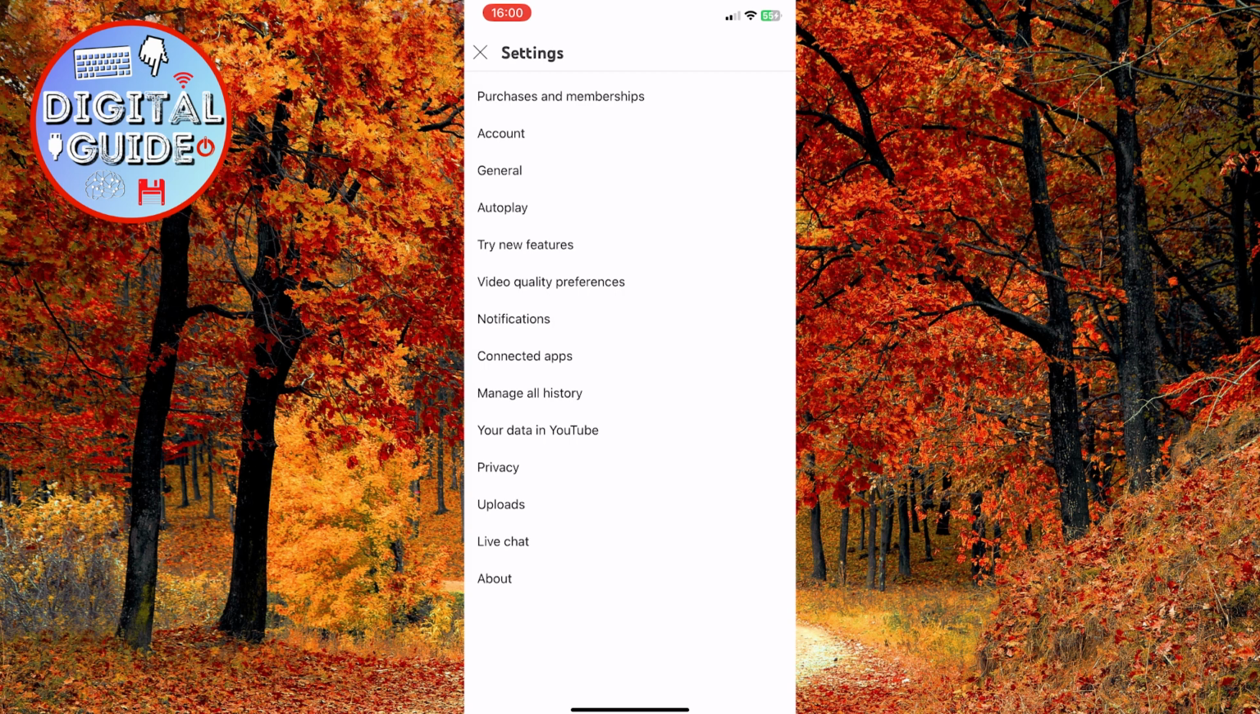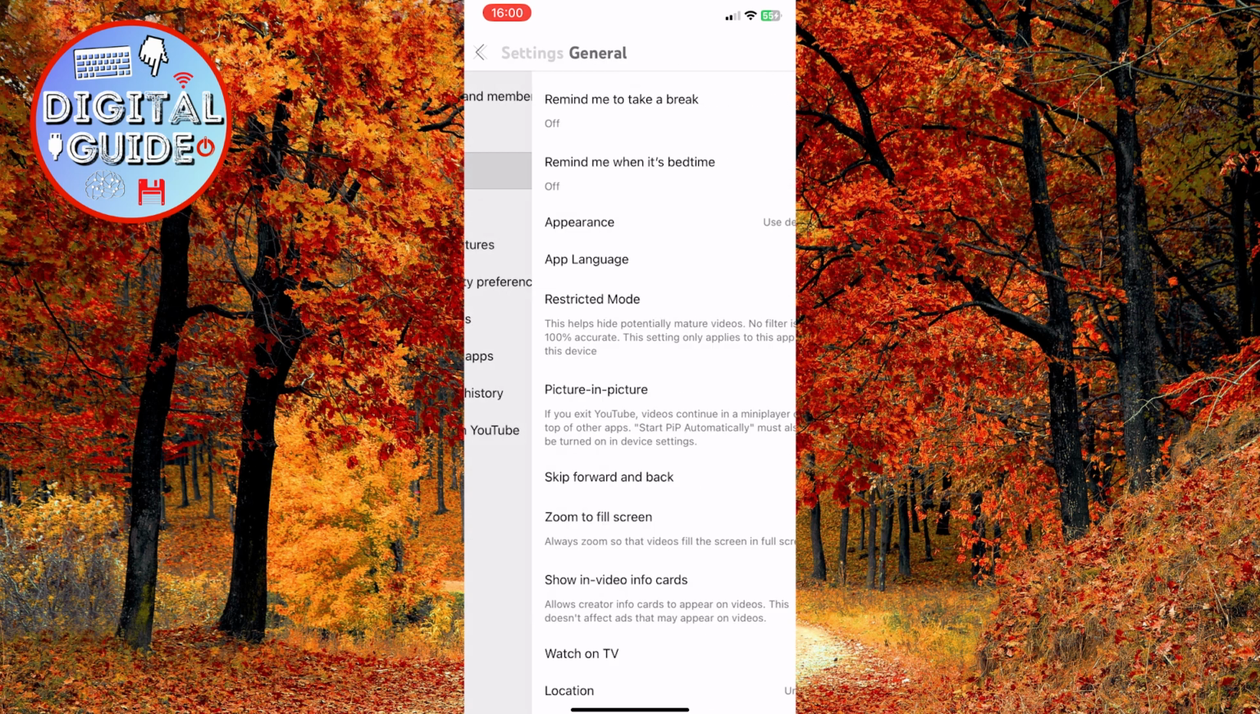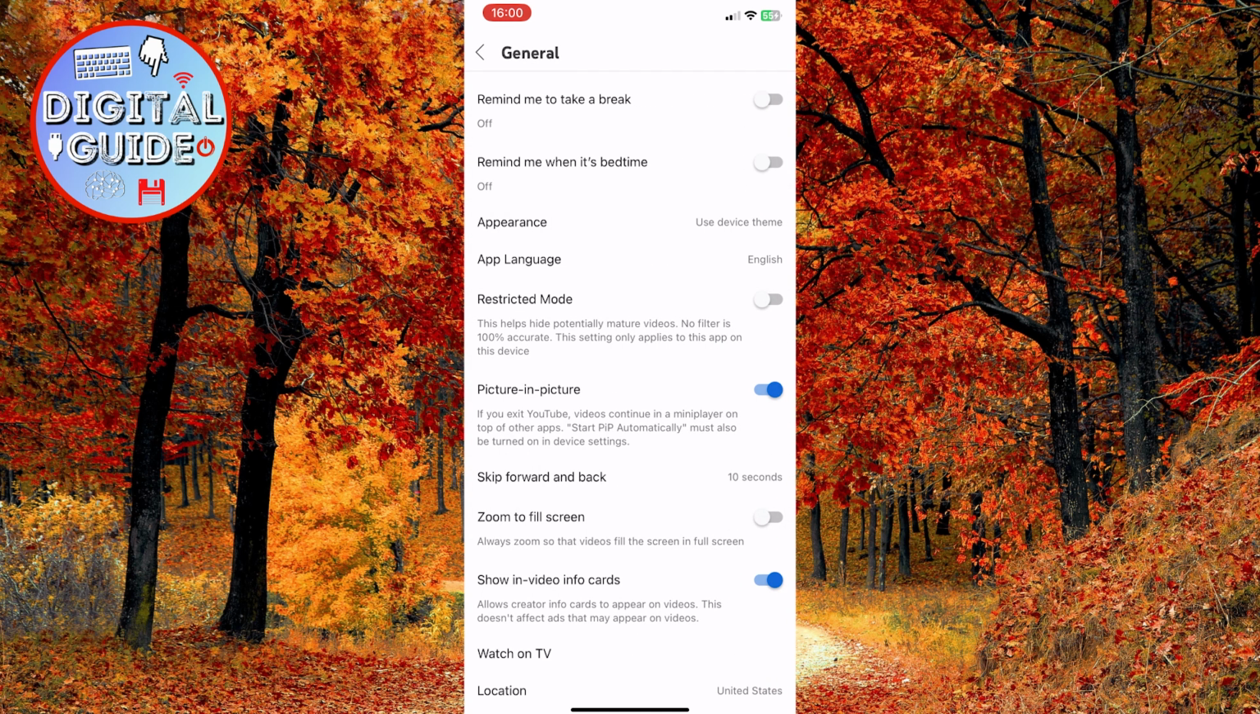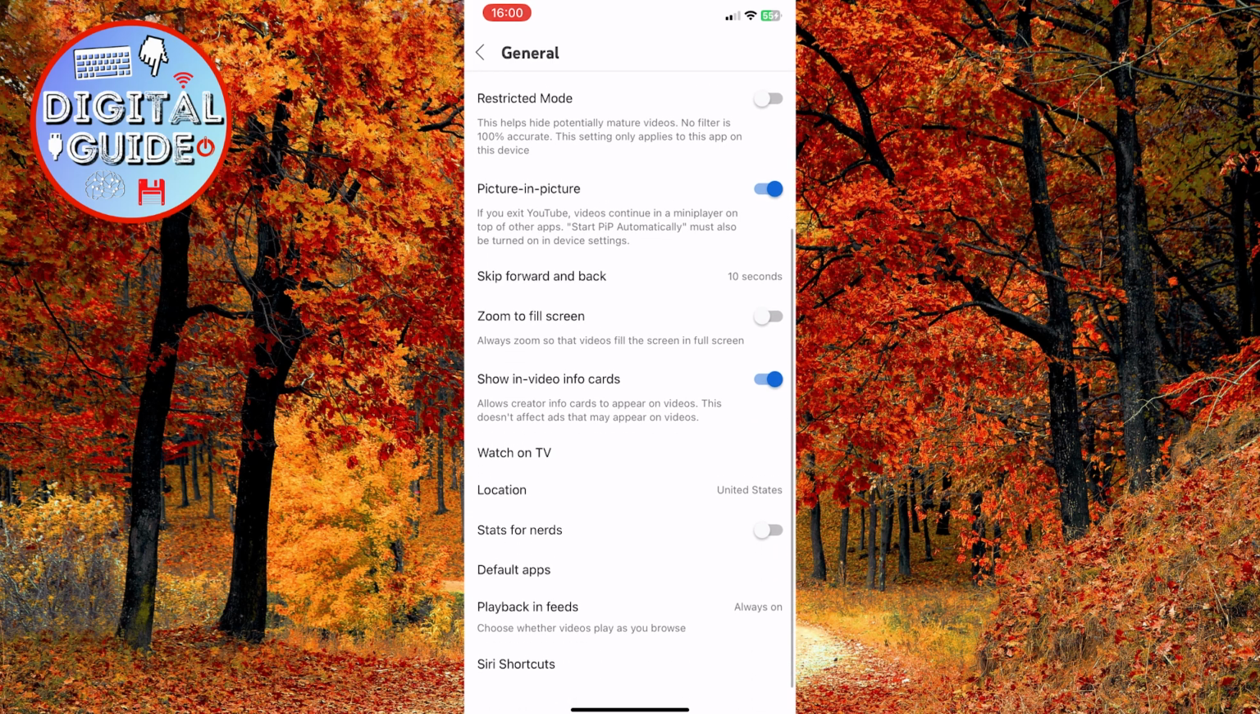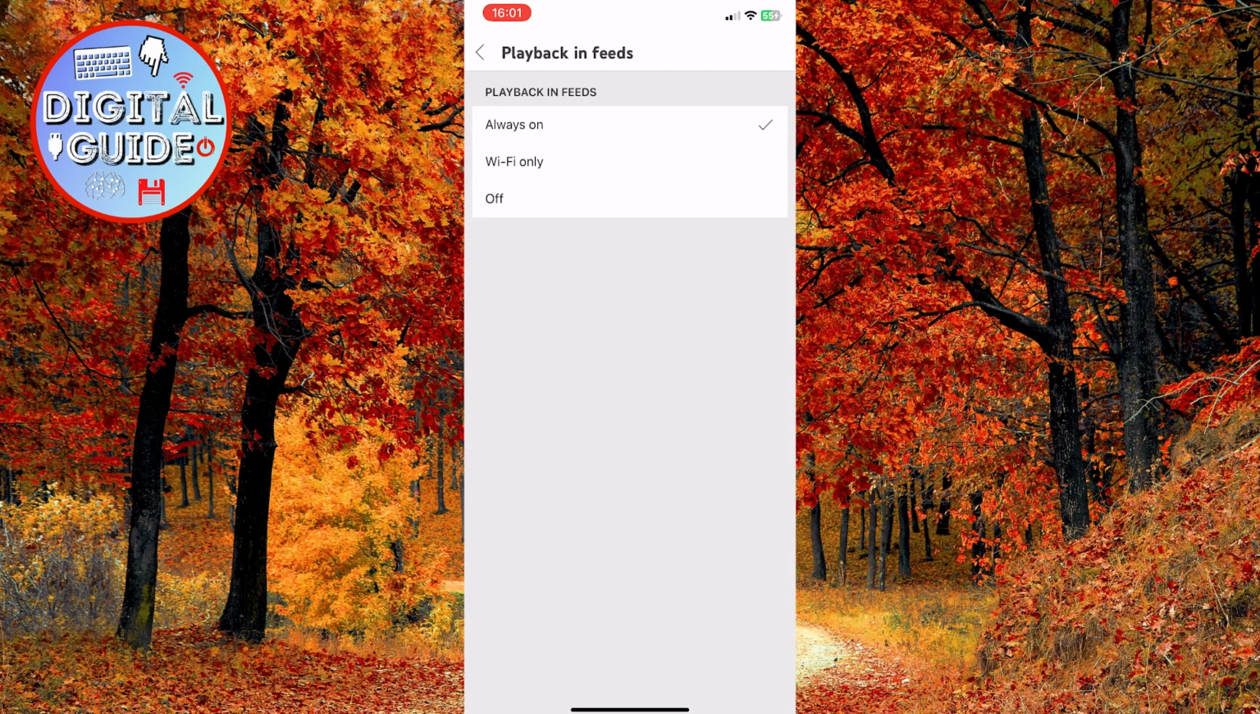Now select the General option located here. On this page, there are many options. Scroll down and find the option we need. Playback in feeds. Now you have the choice to leave it always on. The second option is only when connected to Wi-Fi, and the last option is off. We'll choose the last option.